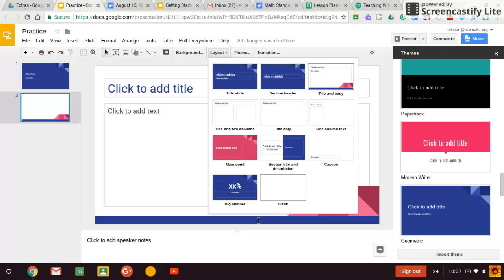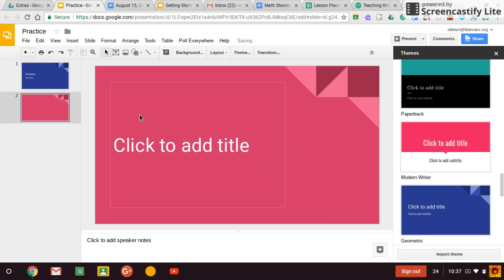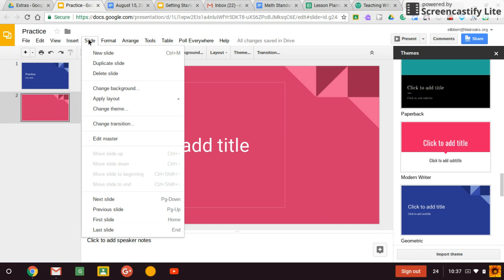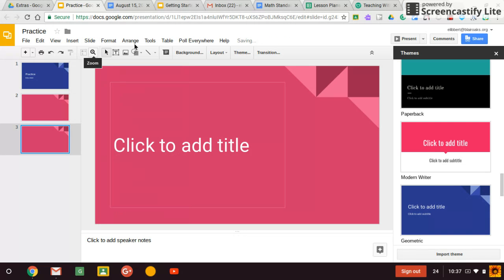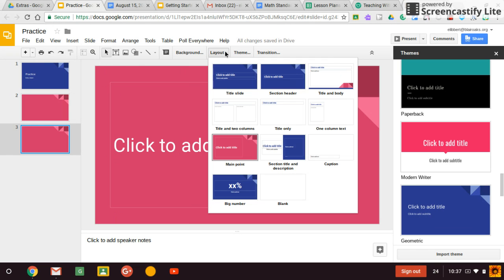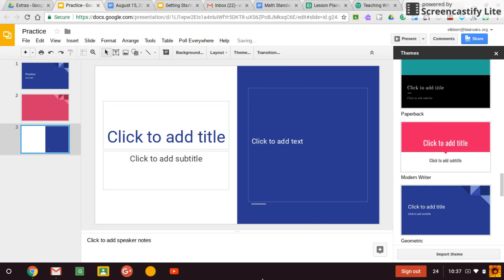Maybe you want two title pages. If you do, you come up here to layout, and you can change the layout of how that page looks within that theme. Like it still follows the theme, but it gives you some different options. So maybe I want this pink one here. It'll change that for me, still having similar things from the first slide. Now I'm going to go again, slide, new slide. I like to get several slides set up first.